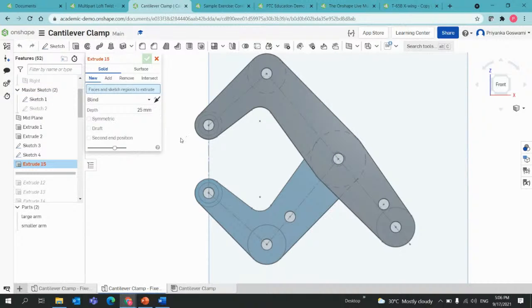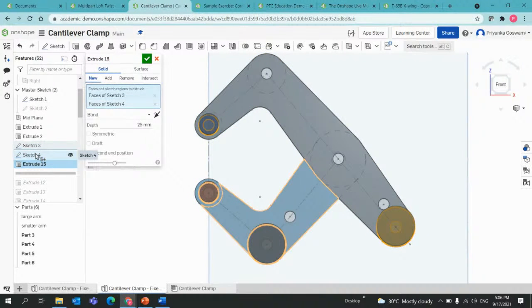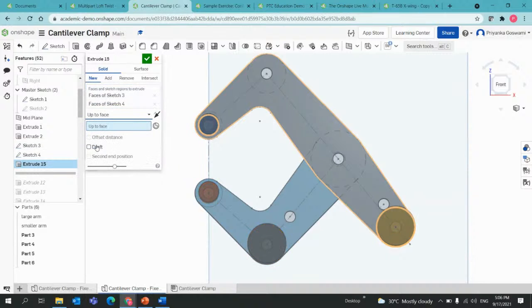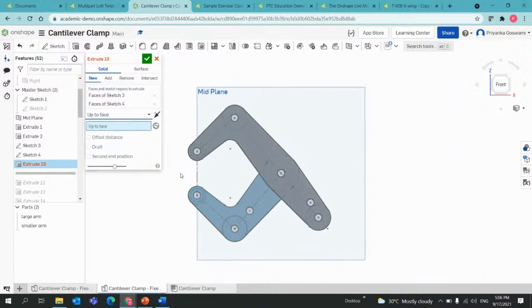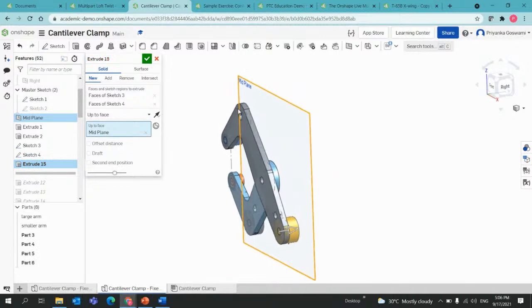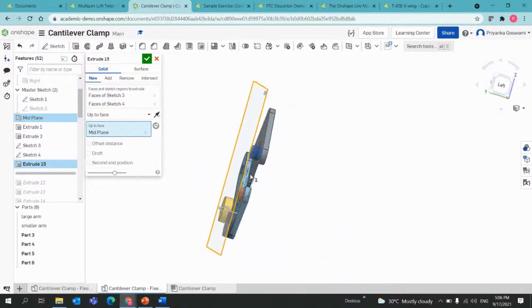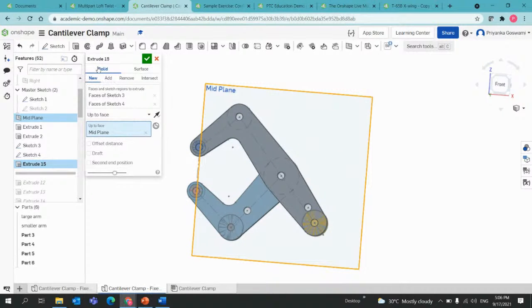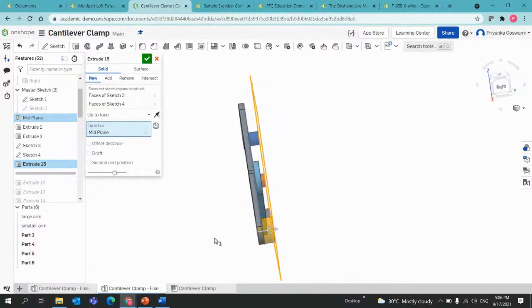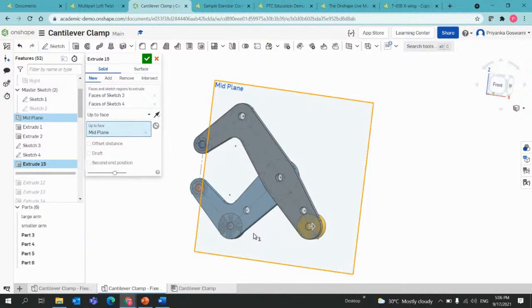By selecting the extrude, I will simply select my sketches from the part list, and I will also select up to face because I want it to be extruded up to the face of the middle plane. So the mid plane is an offset plane to my master sketch, and as you can see, it has been extruded. And you see these new 4 parts have been created. So we started from 2 and then we created new 4 parts in that, right? So that's a good part about it.